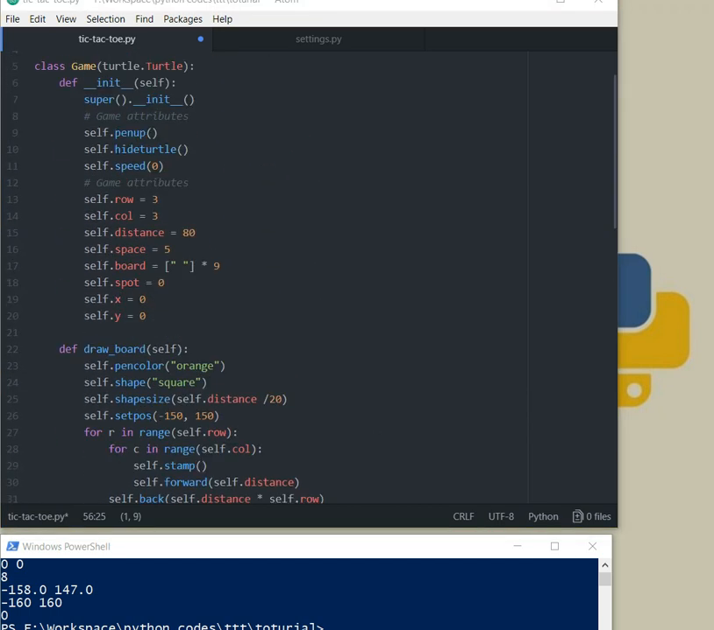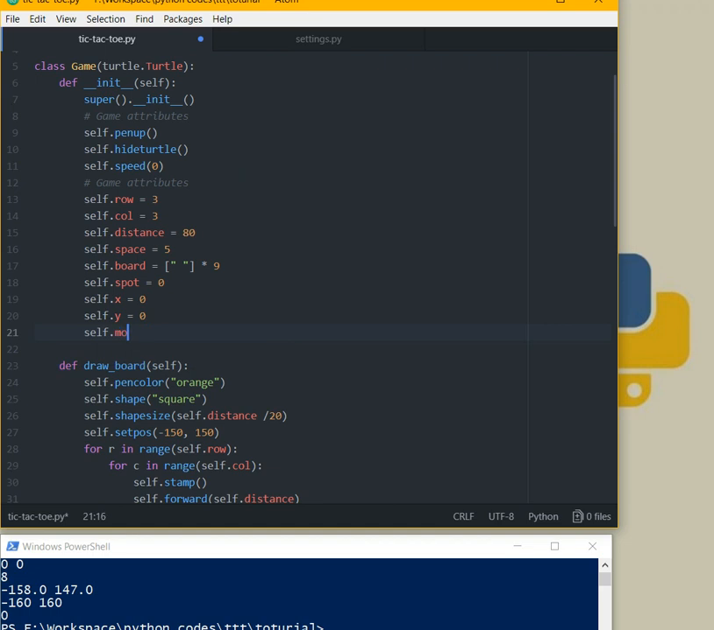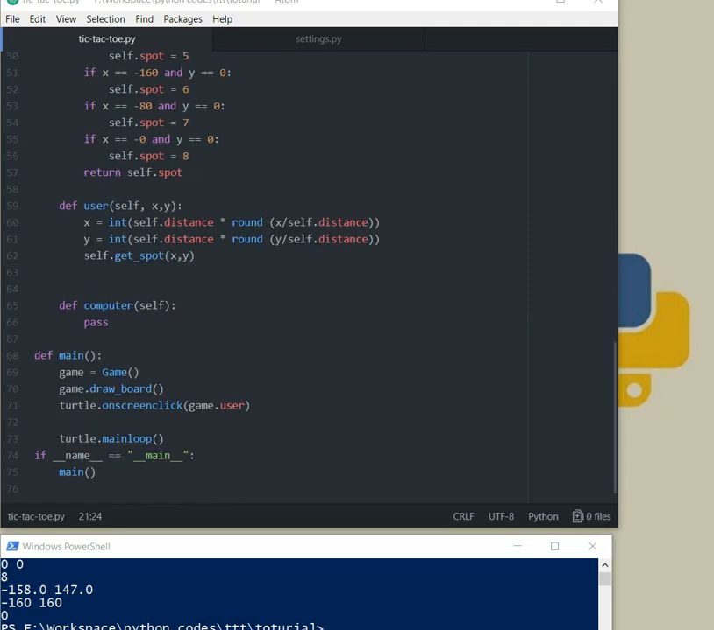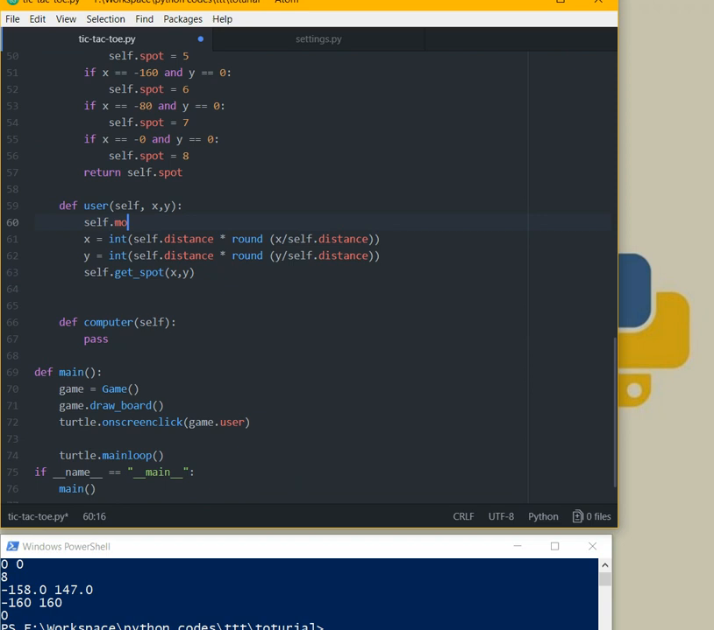Now let's go up. What was the self.move? We don't have self.move. Then self.move can be something for now, because we need to have two self.move, one for computer, one for player. Now we call it P here, and down here in user function, self.move change to X.